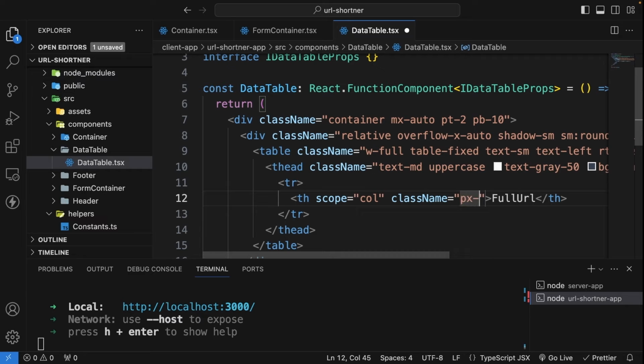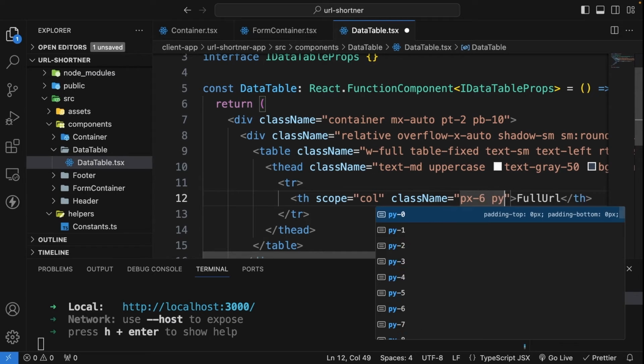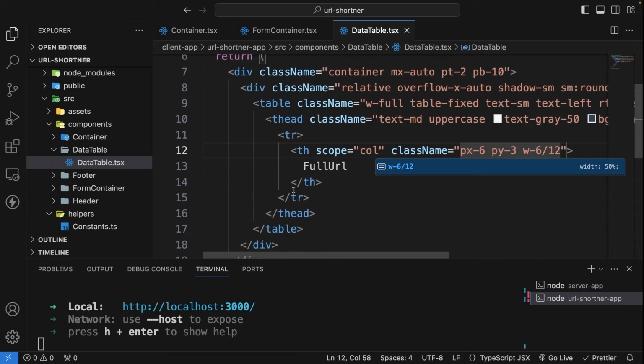So I will have the padding X as 6, padding Y as 3, and then I'm going to have the width as 6 by 12. Now let's do the similar thing for the other one.